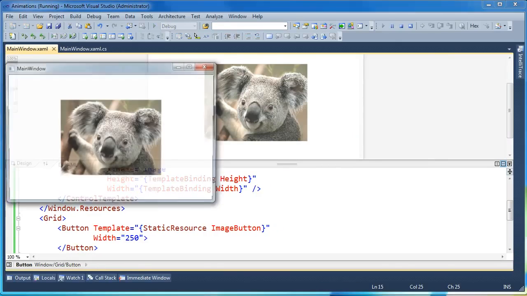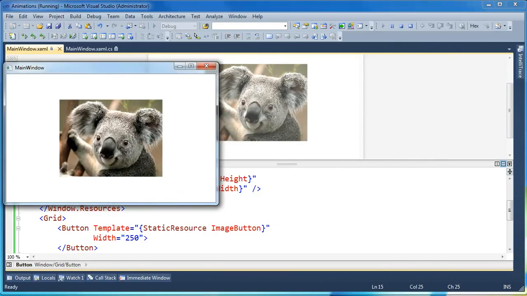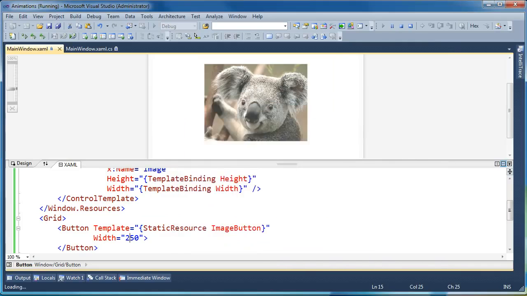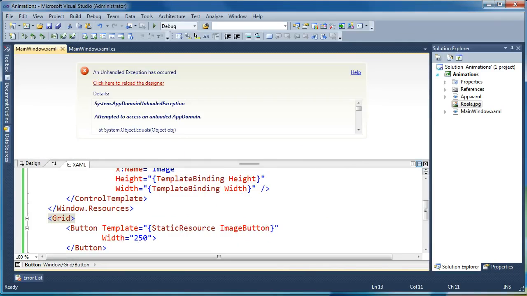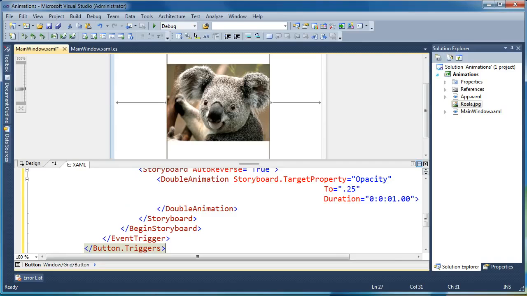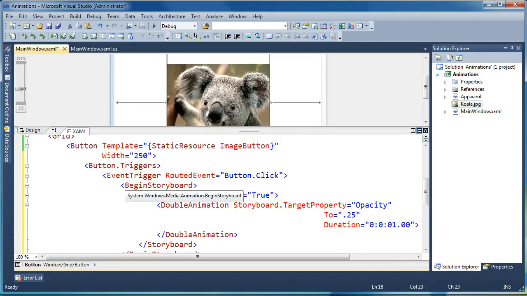So when I run this application, all it is is a picture of the koala here, and when you click on it, nothing happens because it's just an image with no click event handlers or anything like that. What I want to do is add a simple event trigger to my button, which will fire off an animation when we click on the button. So I'm going to grab a code snippet here rather than making you watch me type all of this out. So I'm going to open up my button tag, and inside the button tag I'm going to paste this code snippet, and I'll move this into view here so we can all see it.